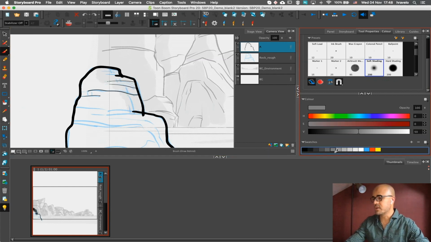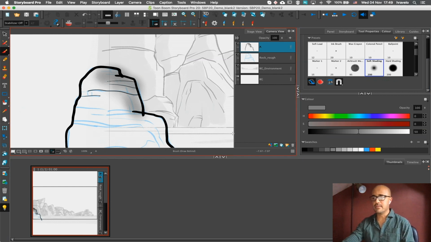So let me choose a different color so that you can see that better. I do it like that, and you can see it's drawing on top, but when I release it now, it will go and sit behind those lines that were already drawn. And I can do the same over and over again, and it will go and sit behind those lines that were already drawn. So that's the draw behind tool.